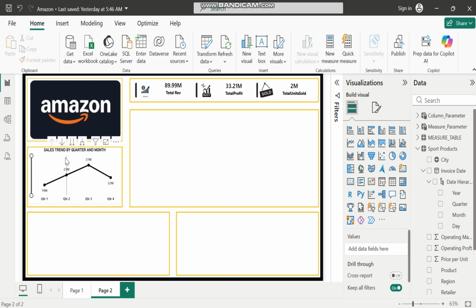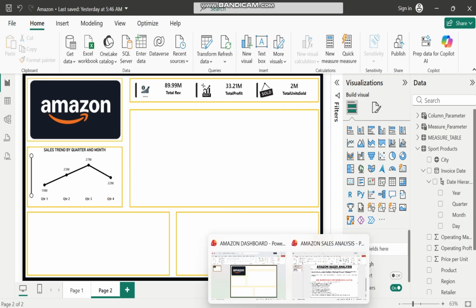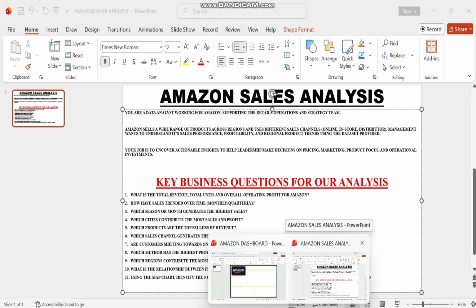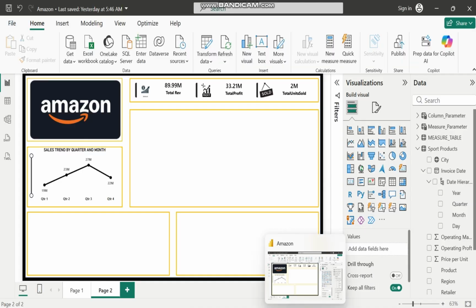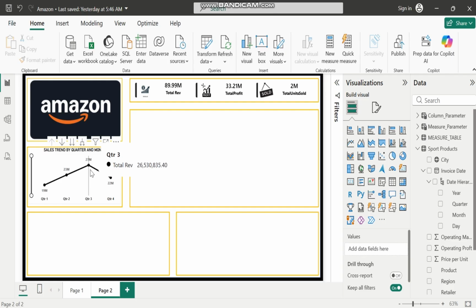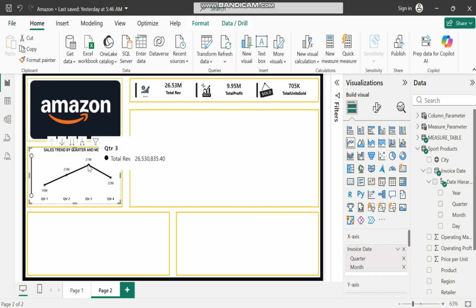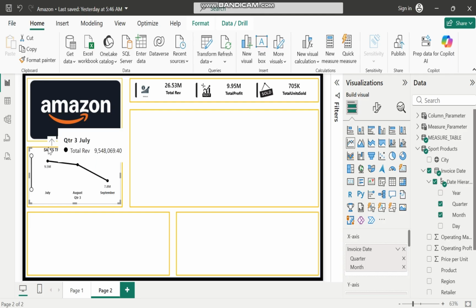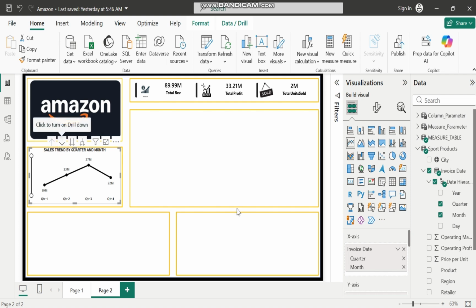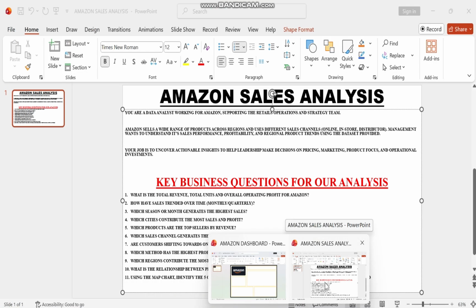So this is our second question solved. This is our first question, and our second question has now been solved. Let's move on to the third question. The third question is which season or month generates the highest sales? I believe this question also solves that particular answer, because like we said, we saw it in the month of July. If you drill down, we select the highest quarter, and you can see it's in July that we are actually making the most sales. So that should solve question number 3. Then question number 4, which is which cities contribute the most sales and profit.